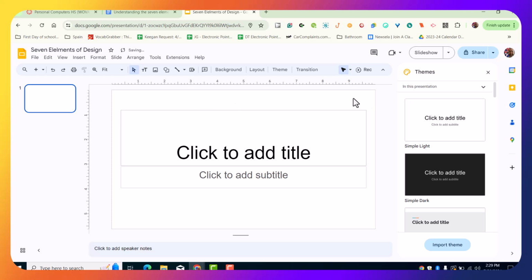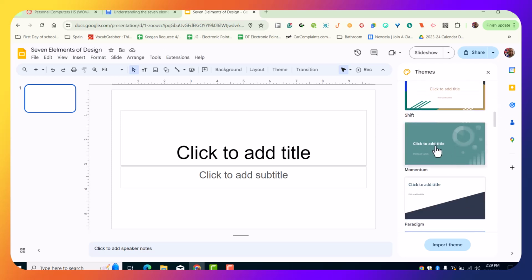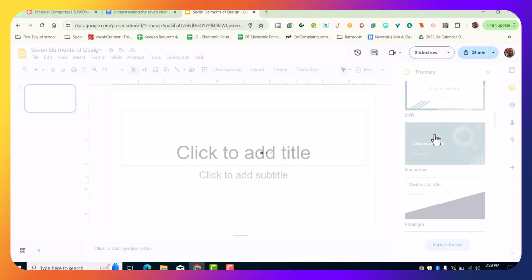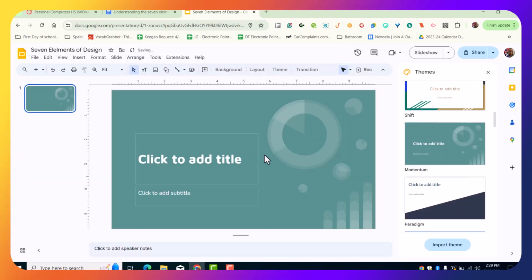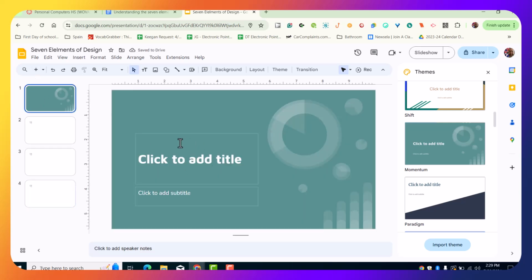Then we're going to choose the layout of this one right here, which is Momentum, and then we're going to add at least 4 slides. Now going back to the top one, we're going to click in here, and what I'd like you to do in this section right here is type in 7 elements of design.